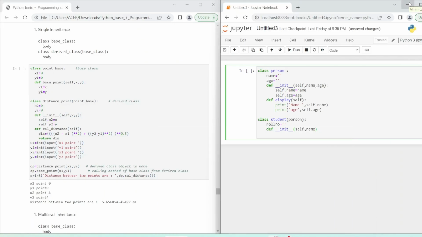I will write name, roll number, age, and then I will initialize self.roll_number is equal to roll number, and I will call the constructor of the Person, self, name, age.